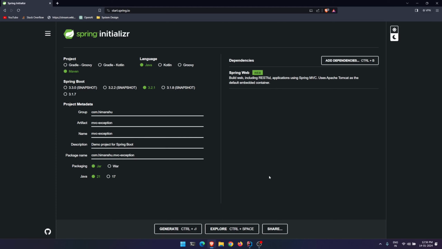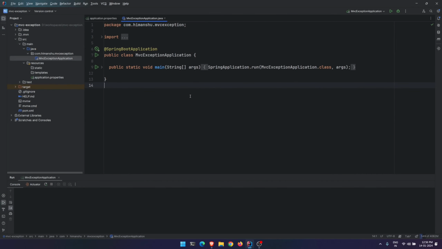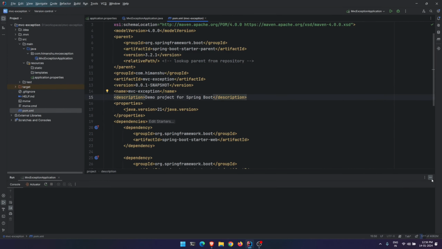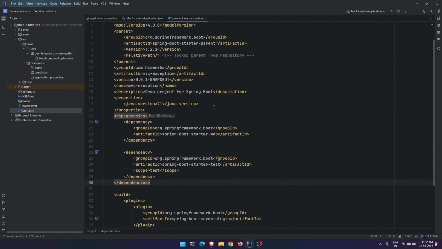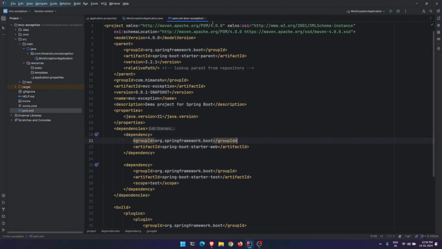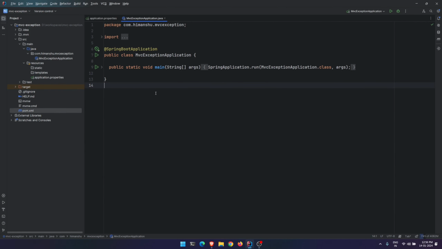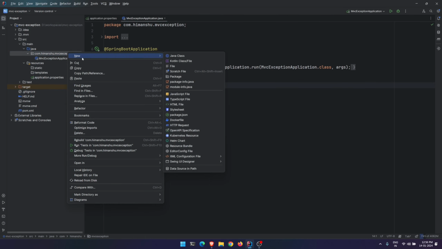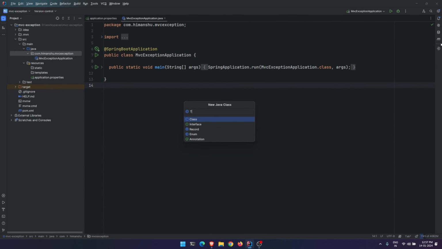So let's head to the IDE. I have the project over here, and in the POM XML you can see we are only using starter web and nothing else. So first let's create a controller. Let's create a class and call it TestController.